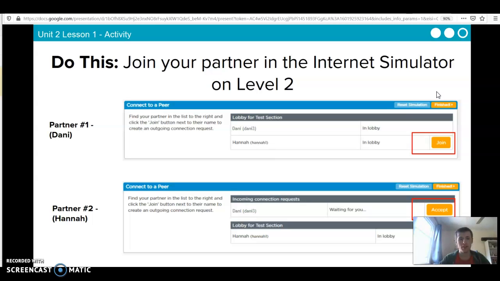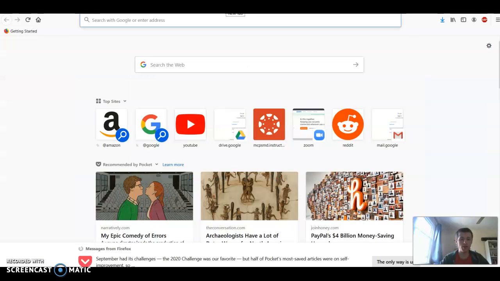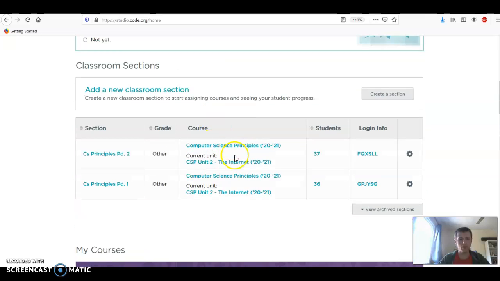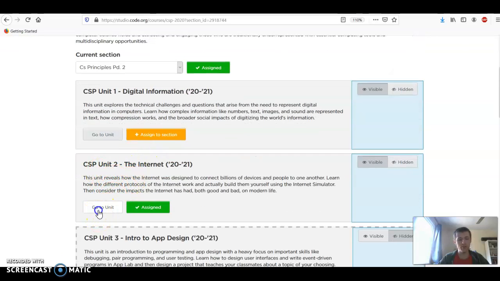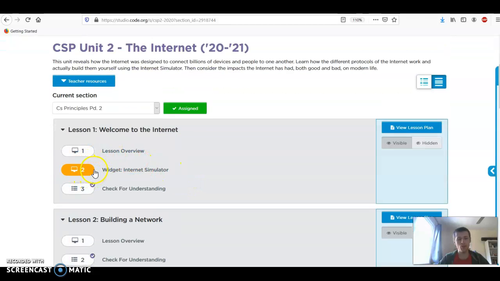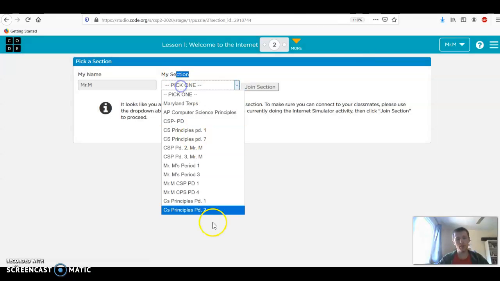Next, we looked at the Internet Simulator. The Internet Simulator can be found on code.org. So let's navigate there together right now. Code.org, underneath Unit 2, which is now available to you. You'll see that the first lesson has a widget called the Internet Simulator. If you open it up, you'll find yourself in this lobby.